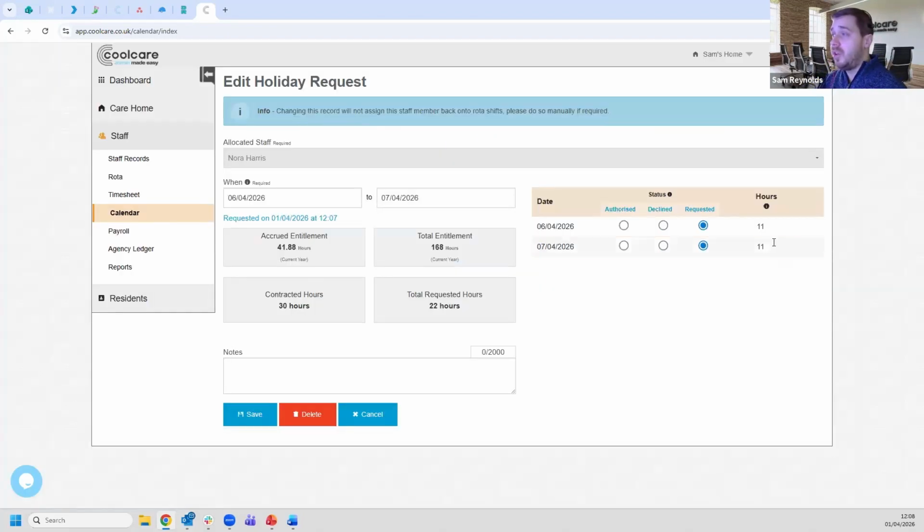From there, all you do is double check the hours if it's come from the staff portal, and then you can either authorize or decline those days off if they can have them or not. You can do that, clicking the little circle icons there to just do them individually. Authorized, yes, they can. Declined, no, they can't. Or you can even click at the top where it says authorized, declined, requested to do them all in one go. So, if someone's put in a long request, you can just authorize it all in one go or decline it all in one go if you need to as well.